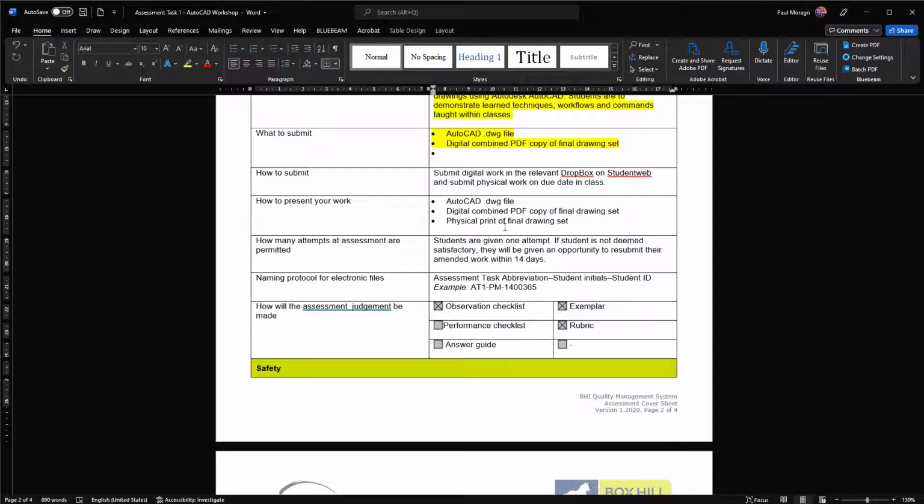And the naming protocol for the file. So again, if there is one thing that I am particularly OCD about is file naming. So when uploading your files to Studentweb, the structure will be the assessment task abbreviation dash student initials dash student ID. So example would be assessment task 1 AT1 dash PM dash and then a student number.